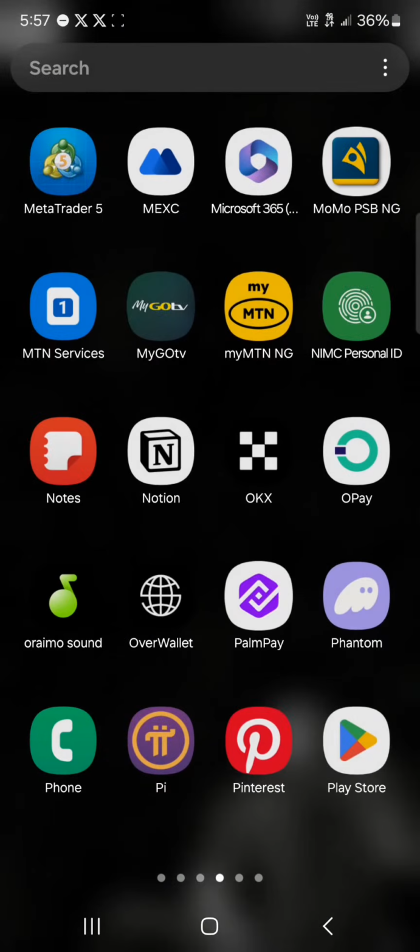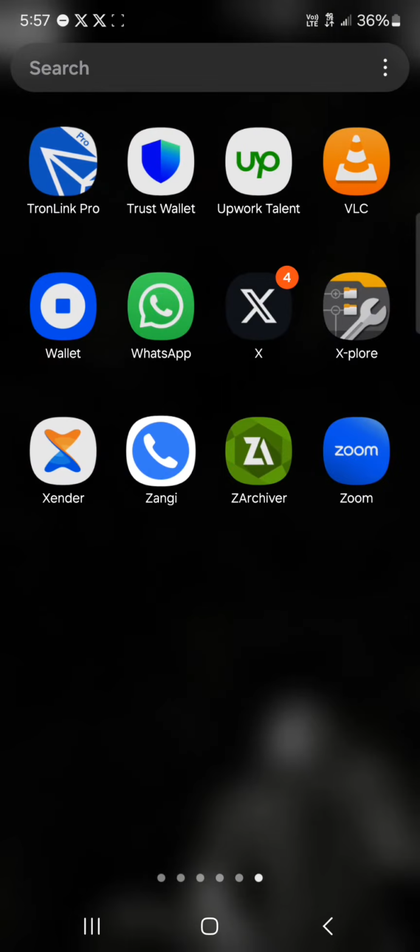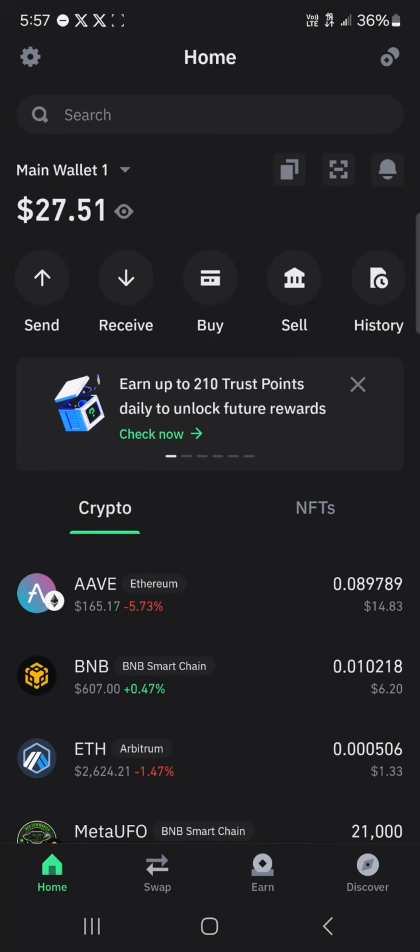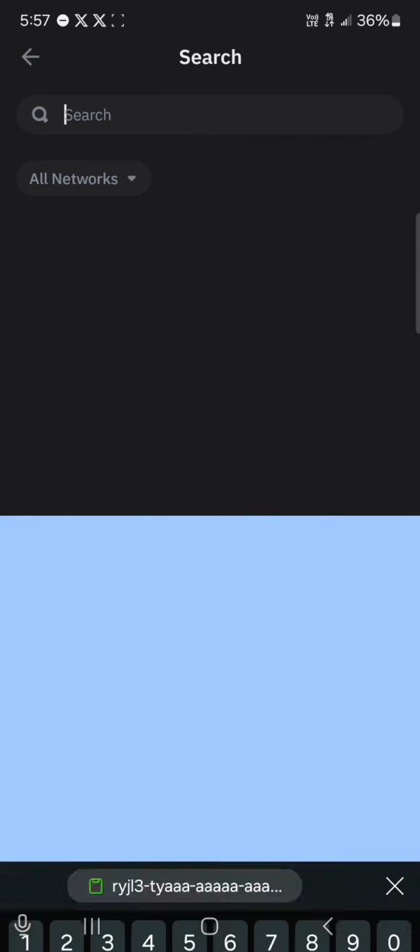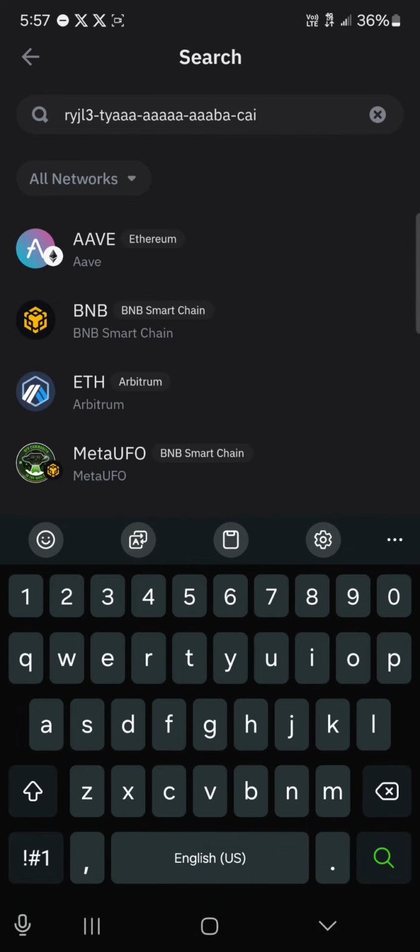Minimize and open up the Trust Wallet application. So make sure you have your Trust Wallet installed and set up. So with your Trust Wallet installed and set up, at the top of the screen, you'd find the search icon. So click on this search icon and paste the contract address.